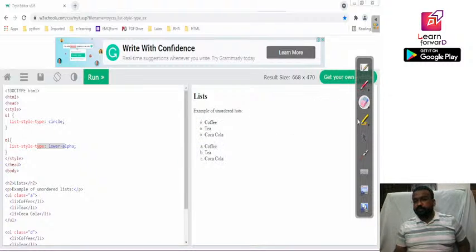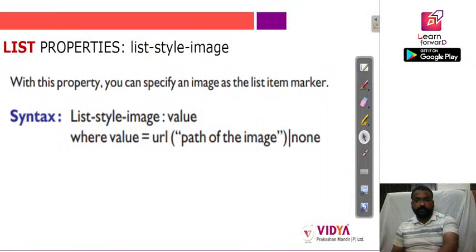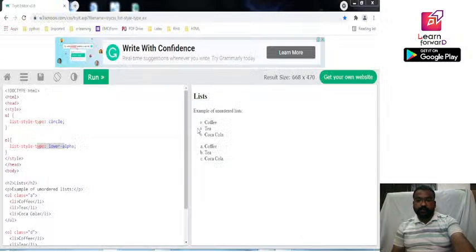So I hope this property is clear to you. Now let's move to the next property. The next property is list style image. By this we can set an image in place of numbers or symbols. It is simple. We will use list style image, and in the value we will provide the URL of that particular image, wherever it is saved.